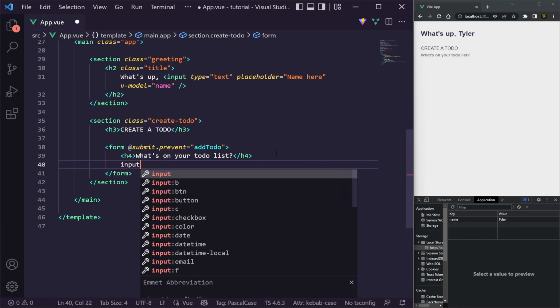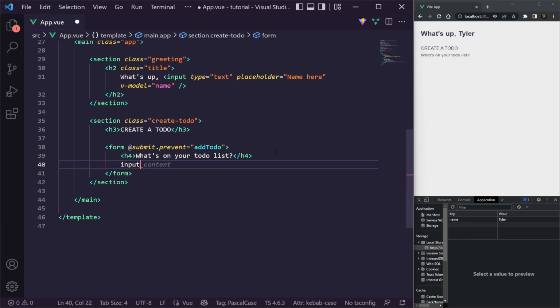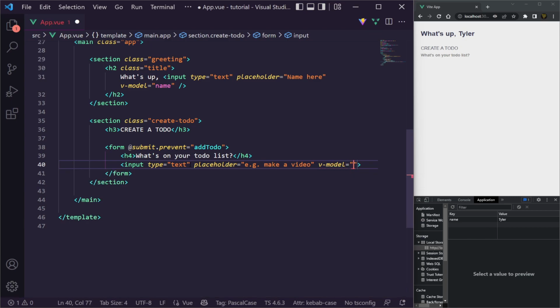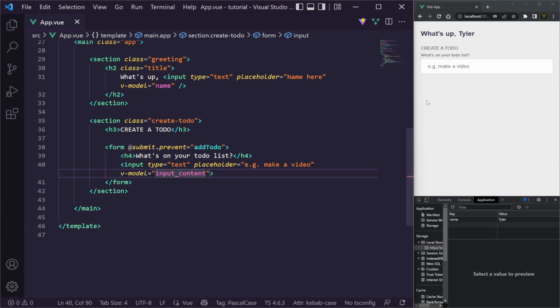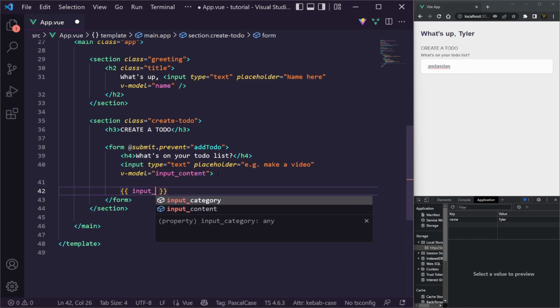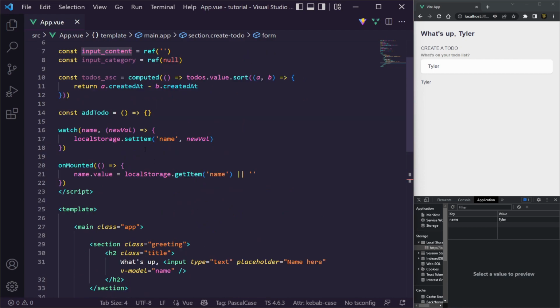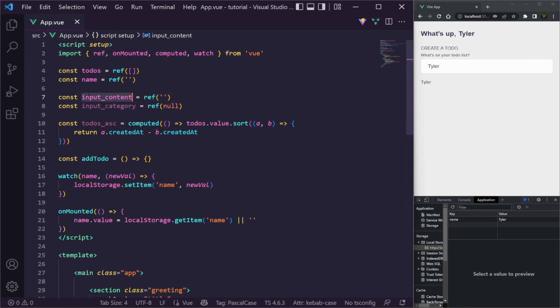We want an input field. An input field of type text. We're then going to give it a placeholder, which is going to be set to e.g. make a video. And then we want to set the v-model to be equal to inputContent. So now we have this, and as we enter this, we can actually see this changing in our input content section. So anytime we change this, our input is now two-way bound to this. So this is now set.